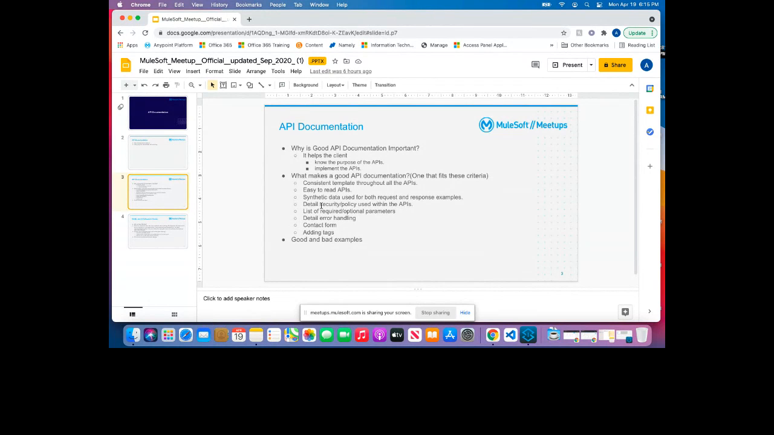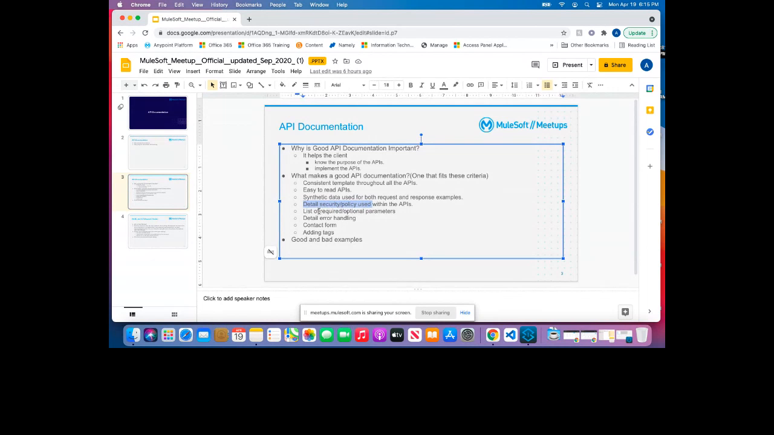Also, detailed security and policies used within the APIs. That is also important if you're using security policies. A list of required or optional parameters, so your query parameters, your URI parameters, with examples for those as well. If you have headers, mention those too. And detailed error handling. Now, error handling is very important, and from company to company, it could mean something different.